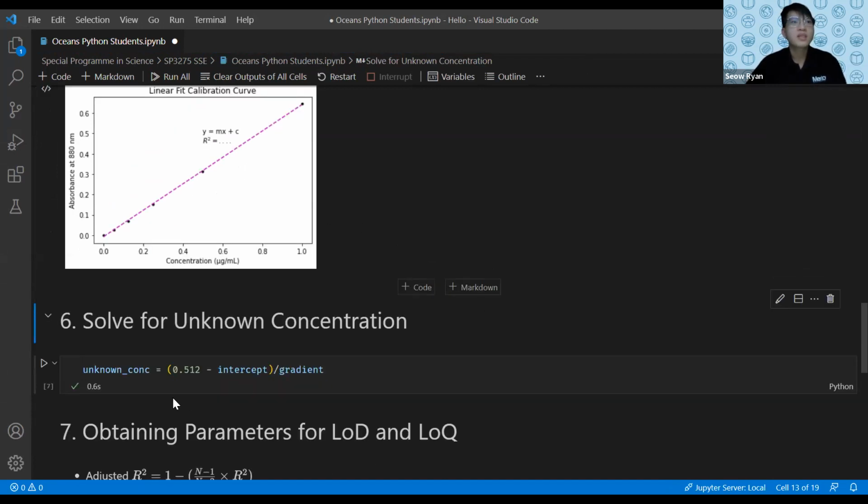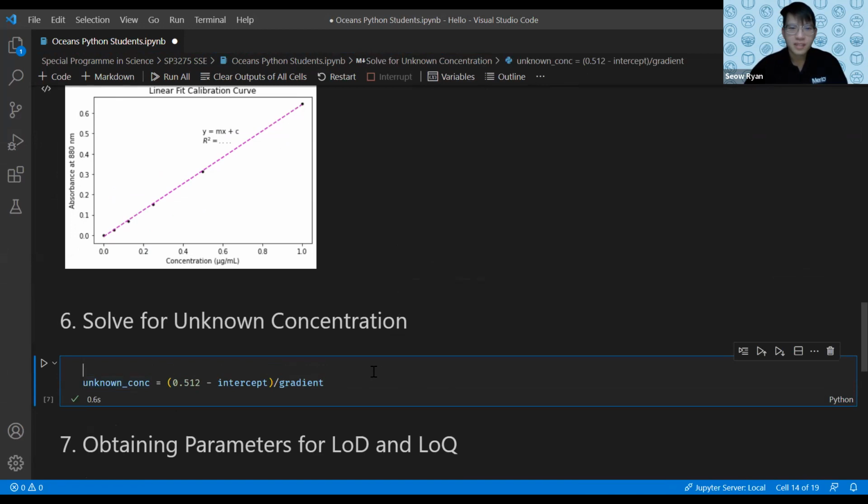Okay, so next, inside the worksheet, you are asked to solve for the unknown concentration. So the unknown concentration is 0.512. I'm not going to show you the answer because it's up to you to figure it out. But let's do the math, right? So y equals to mx plus c. If I wanted to find x, what do I do?